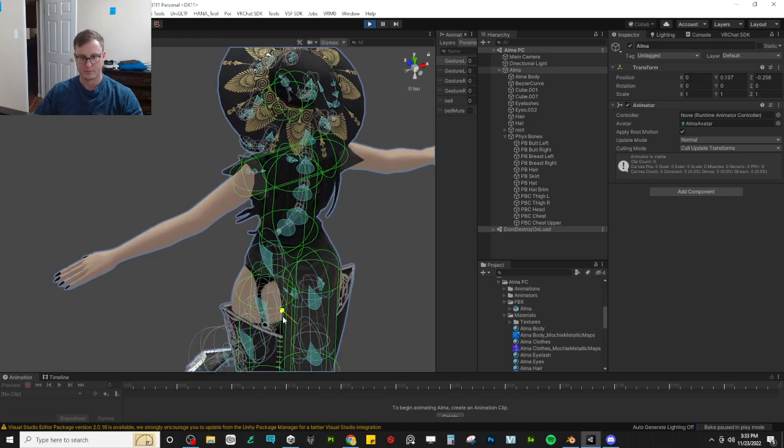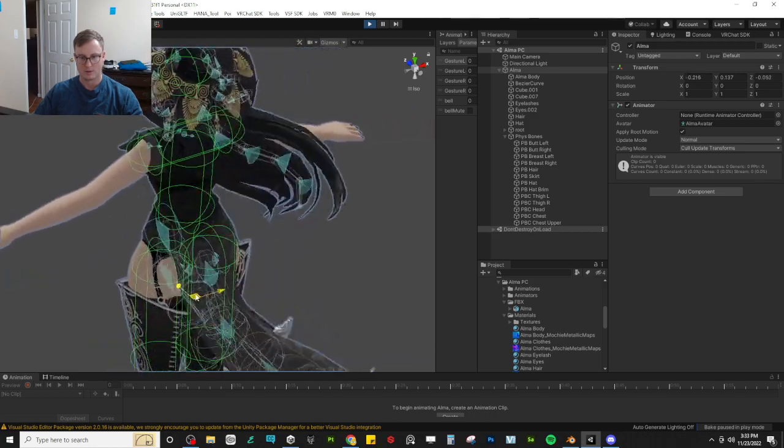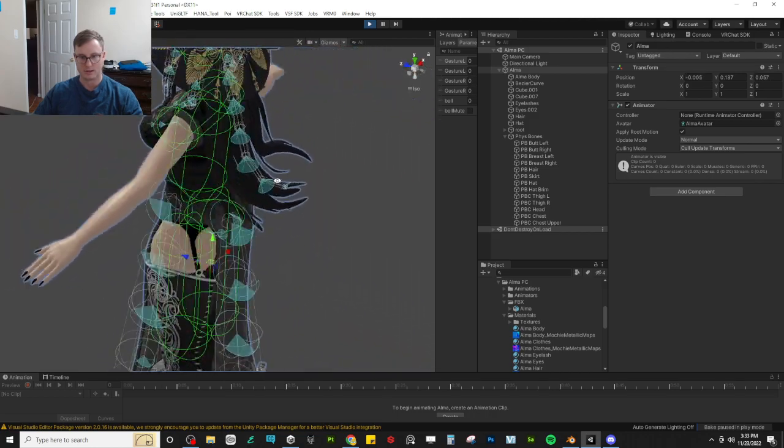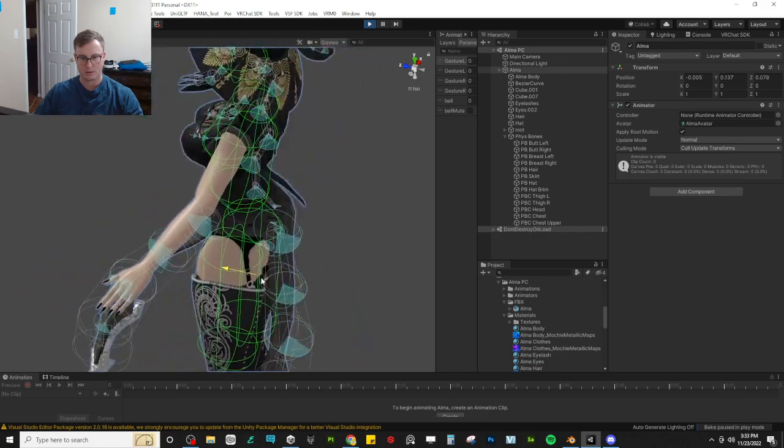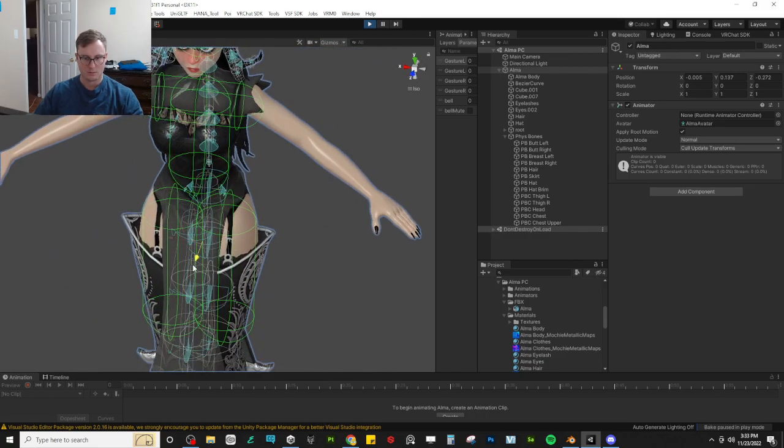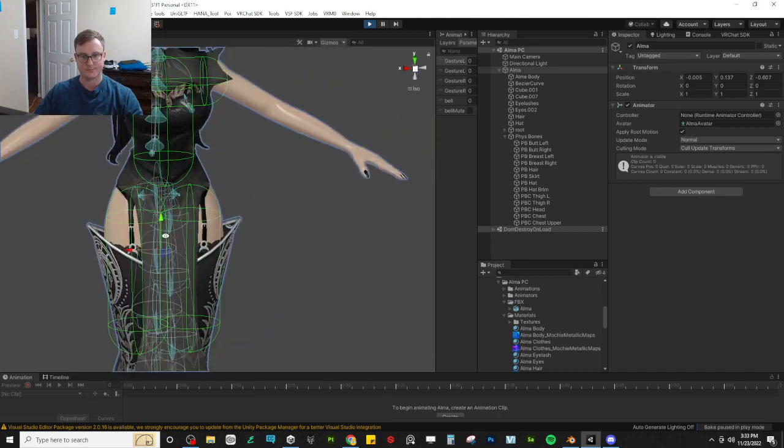All right. So now we've got some more desirable behavior. It's going to clip through the bottom a little bit, or the waist every now and then, but it should be behaving a lot better.